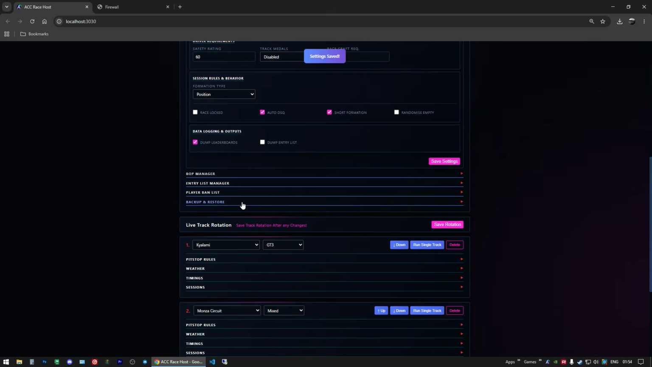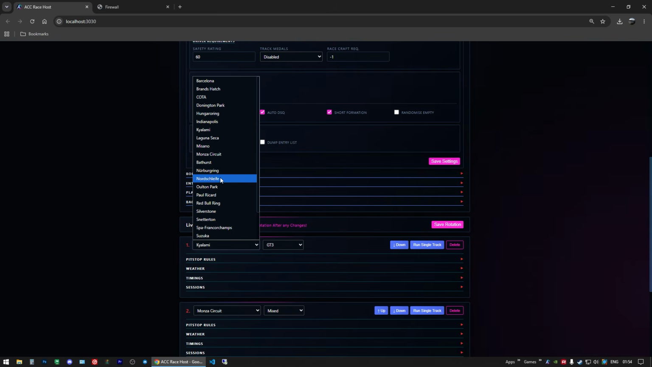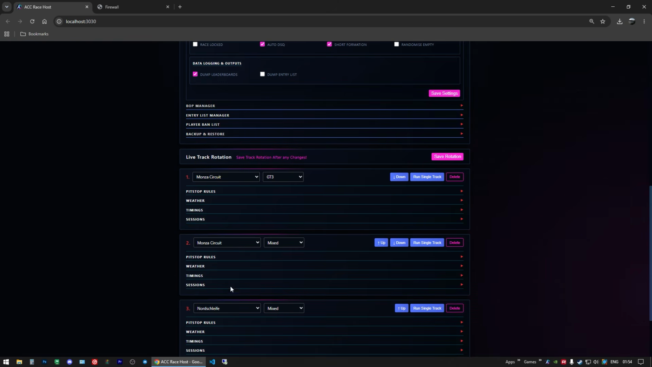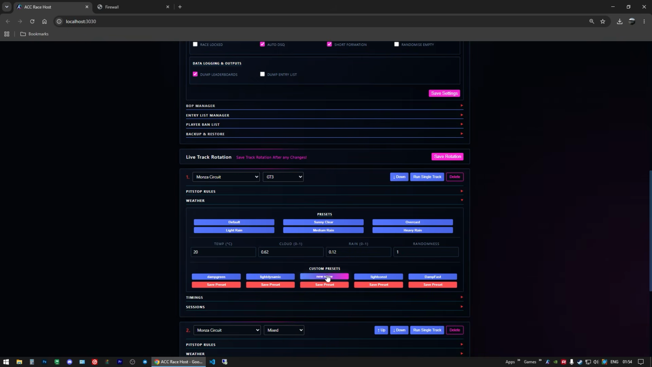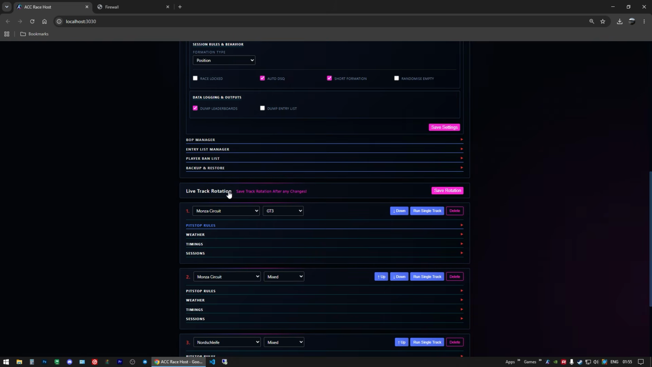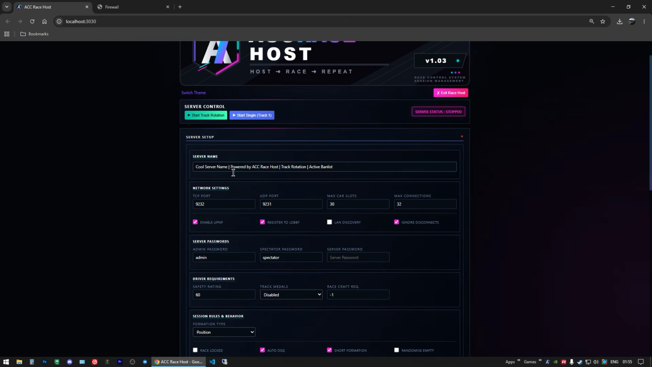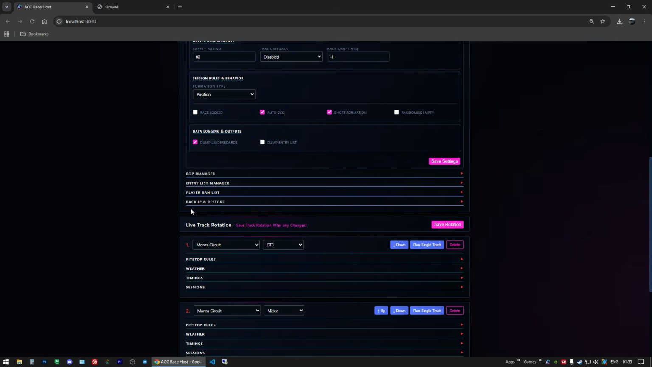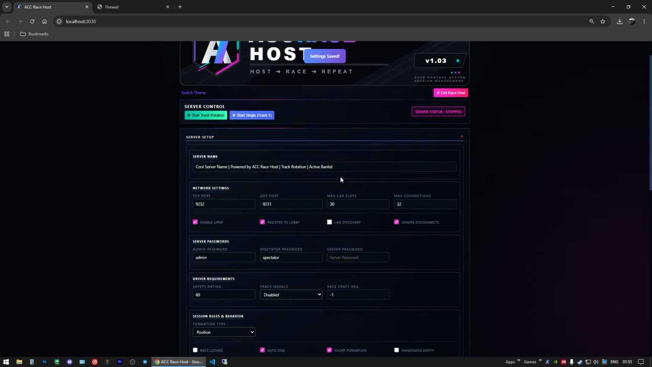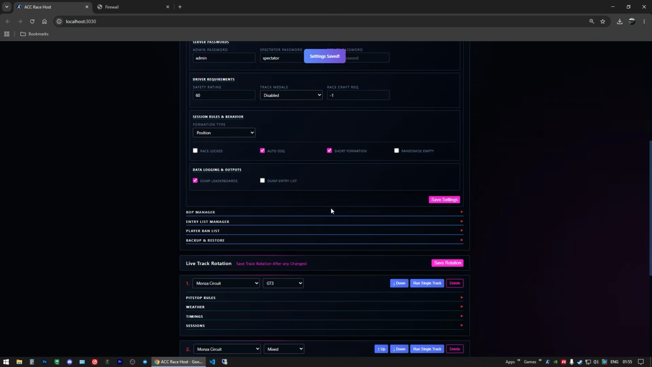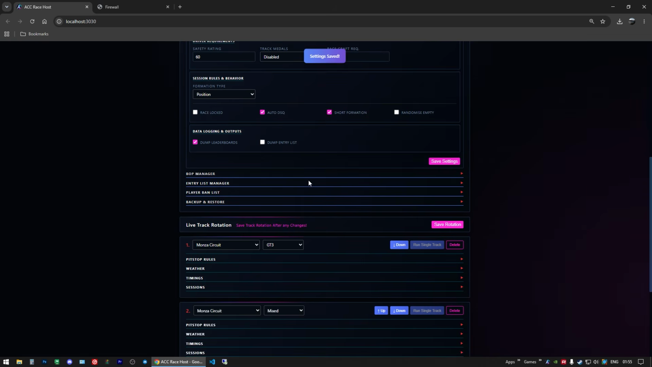Okay, let's change it to Monza. We can just run Monza down here, but we haven't got the weather set in that one, which I believe was light rain. So let's switch it to Monza. We're using enable uPnp, and let's save the settings again just in case. Okay, and let's run single track mode.